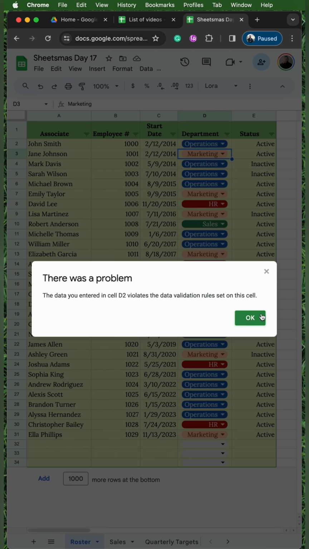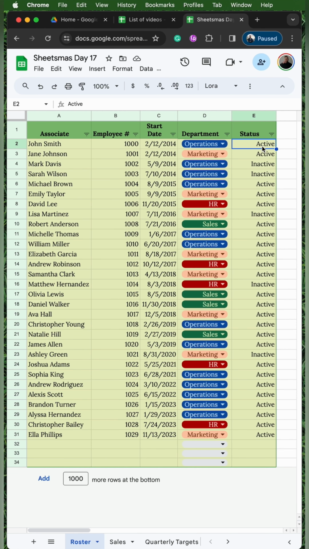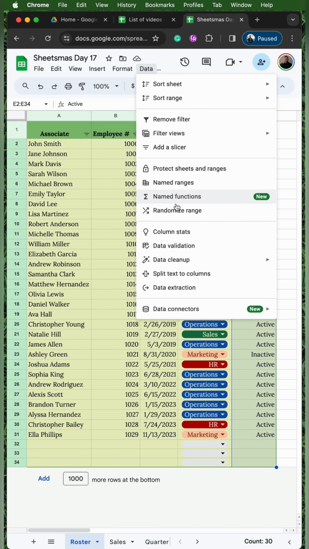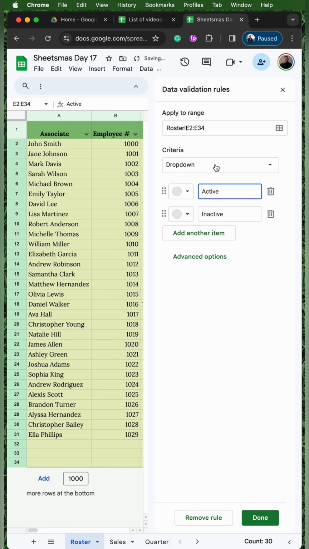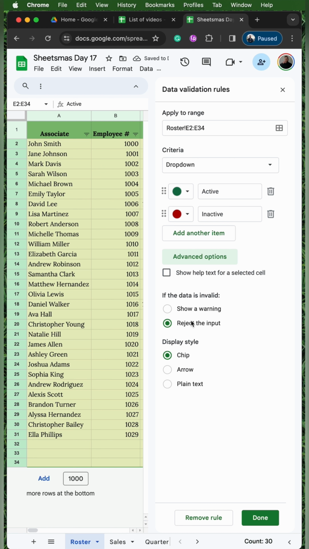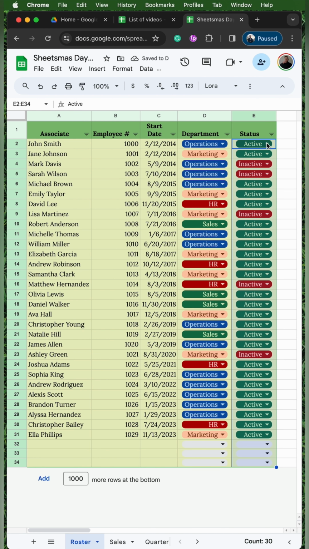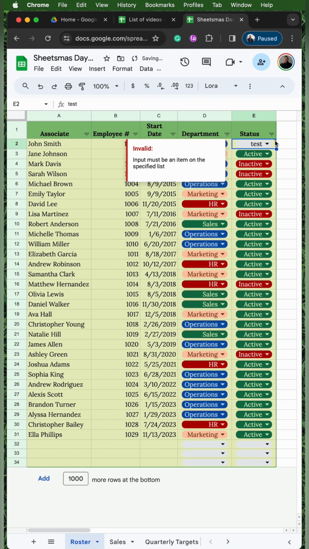Now we need to create a dropdown for status, so I'll select the range that we want to apply the dropdown to, then go to Data, Data Validation, Add Rule. And there's only two options, so this time we're going to use the drop-down criteria and just manually type in each one of these options. So I would type in active and then inactive, and I'll assign a different color for each. So this time I'll click on Advanced Options, and instead of having Reject the Input, I'll put Show a Warning. Then I'll hit Done and exit out of this. So now if I try to overwrite one of the options, it will accept it. You'll just see a red triangle in the top right corner saying that it's invalid and why.